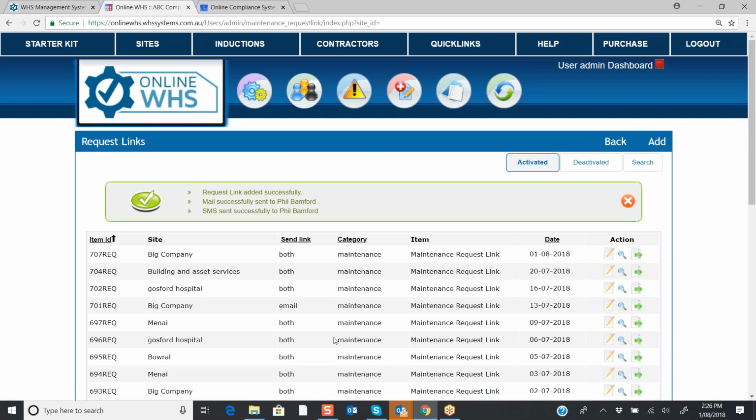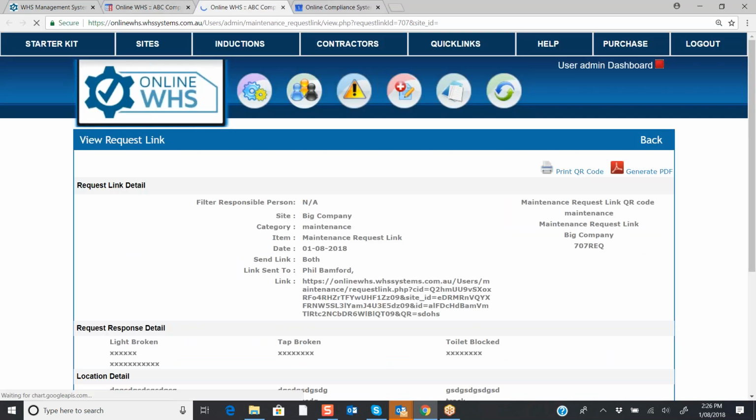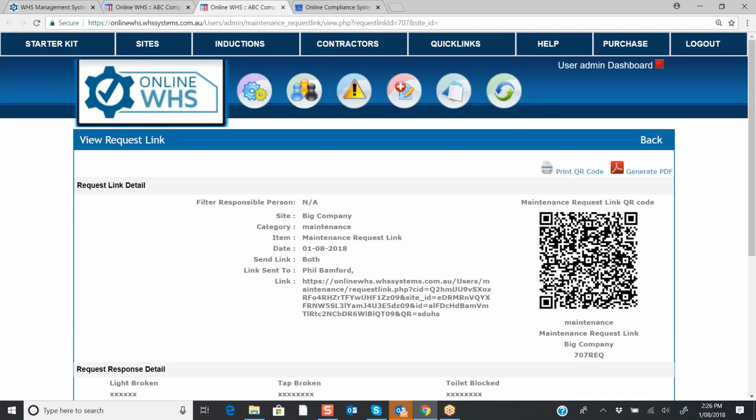What that has done is emailed the person responsible a link. They can put it on their computer, on their desktop, whatever it may be. But if I go view, view means where you can see something and print out a QR code. Edit means where you can actually do things. So this has automatically created a QR code. You would go print QR code.